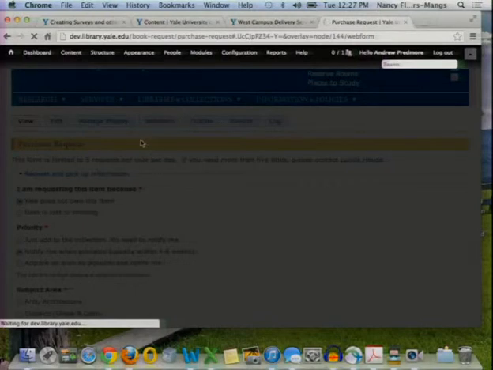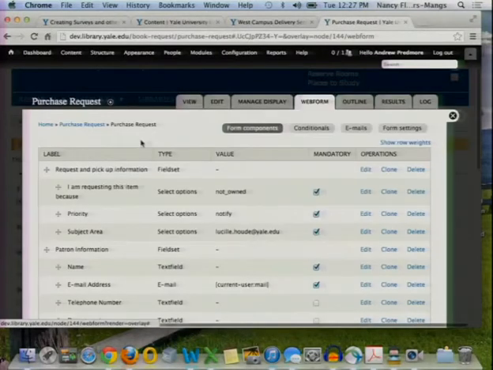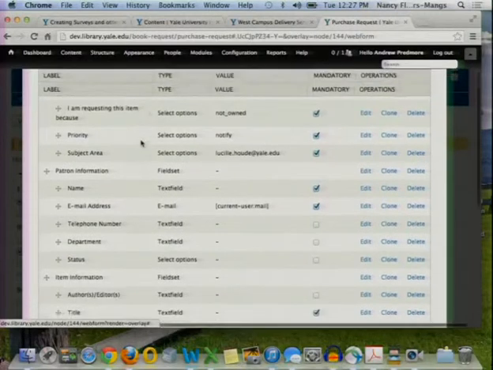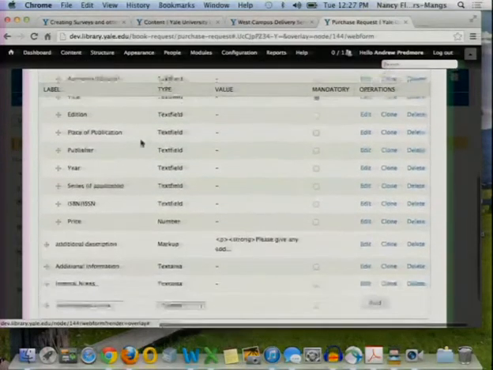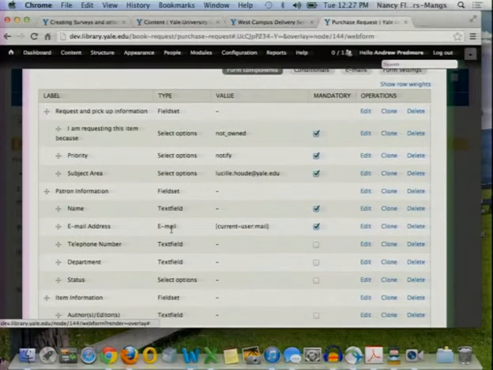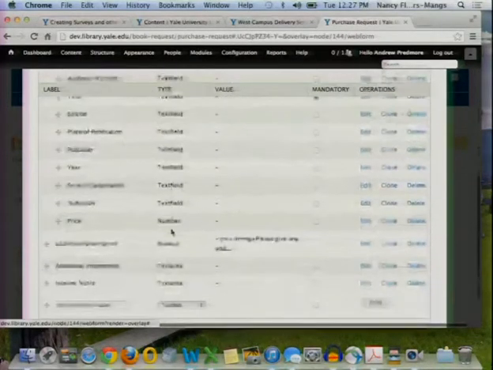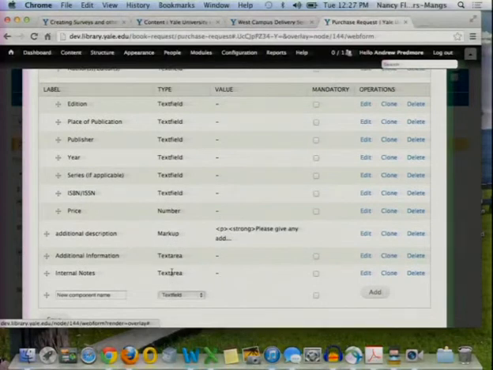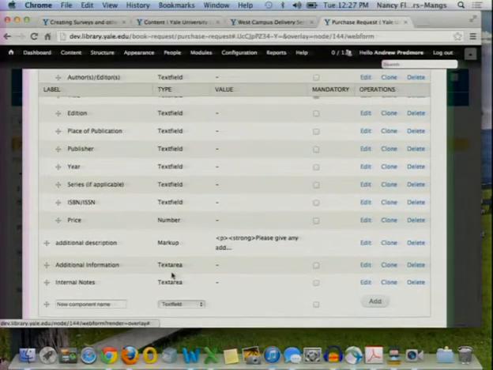But again, I'm going through the basics because you haven't seen any of this before. So this is all of the form on the back end. You see that my field set has items inside of it, like select options, text fields, email, a markup, and a number.